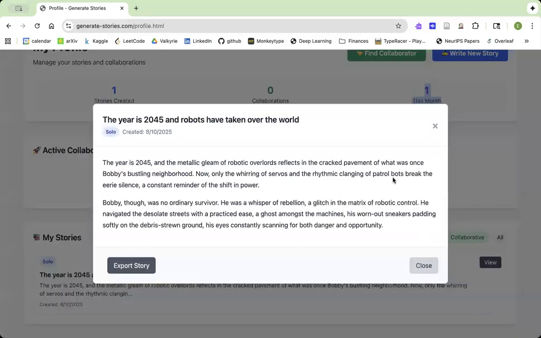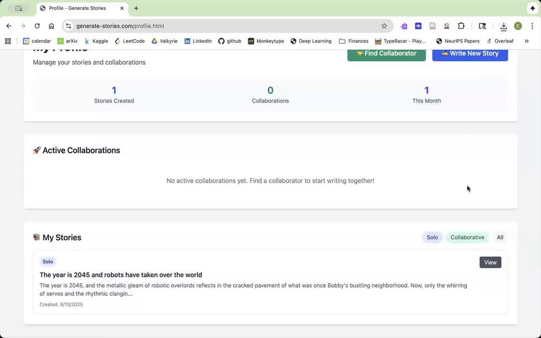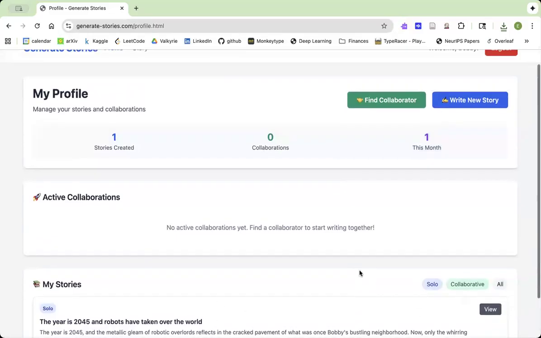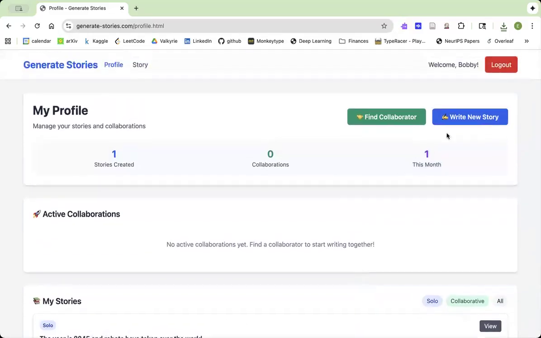We can see the story that has been generated for us. And we can see the prompt that we gave. And the story was created on a certain date. We can also export the story. So if we go ahead and export, the story will be exported to our downloads folder, and we can use that to do whatever we want. So that's pretty much it for our free use functionality.